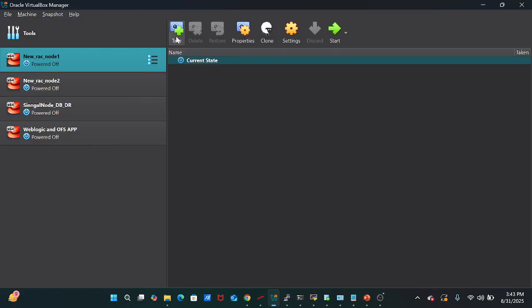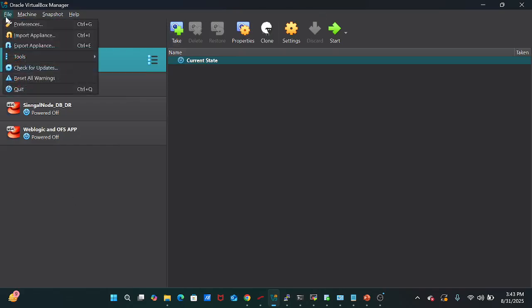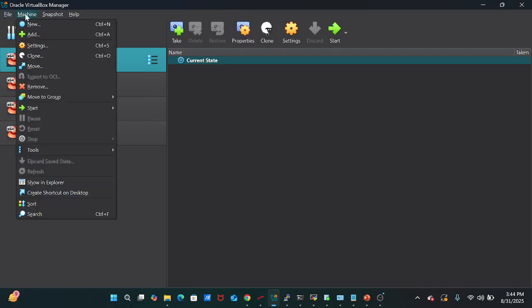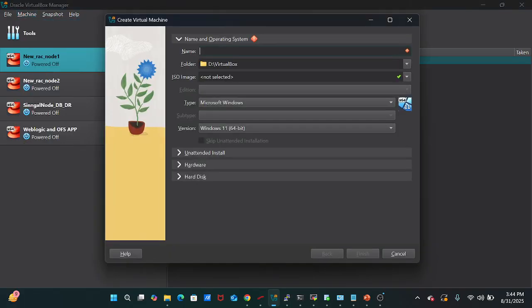First of all, go to the File section. The prerequisite for this lab practice is that you must have Oracle VirtualBox or VMware installed. The steps for creating VMs and further steps are the same. Just go to the Machine section and create a new machine. Click on New. Here you can give the name, like I will give RAC node 2.